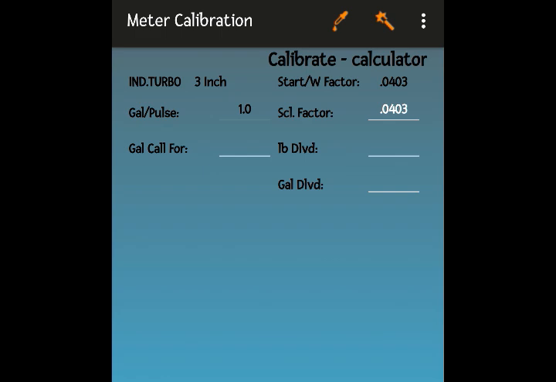From the top of the calibrate calculator menu, we now see that we have chosen the 3-inch turbo meter, which has a typical starting scale factor of 0.0403 for our 1 gallon per pulse scenario, which is displayed on the second line. The initial scale factor of the board is shown on the second line, which is the same as the typical starting scale factor, yet quite possibly not reality.